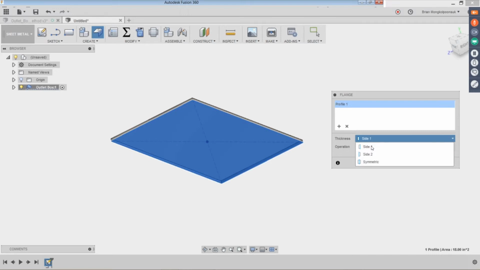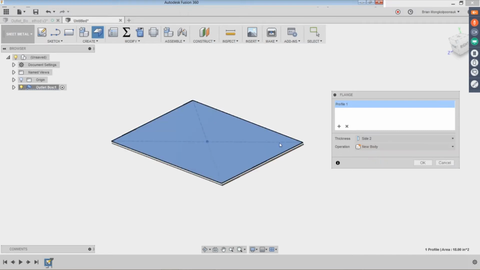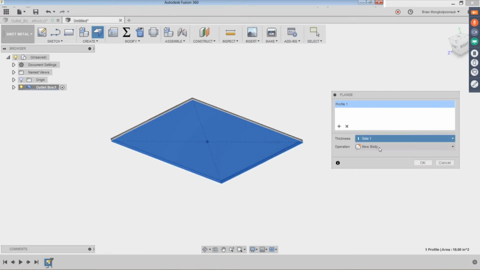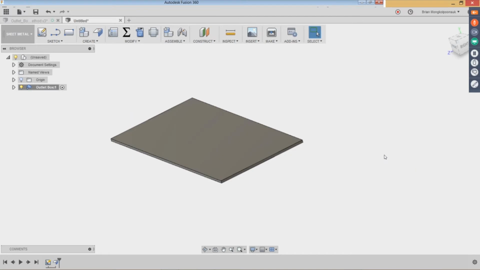And with this thickness, you're able to create it on side 1, you can create it on side 2, or you can create it symmetrically about the plane. And you can have the options between body and component. So simple enough. So that was 1 of 4.